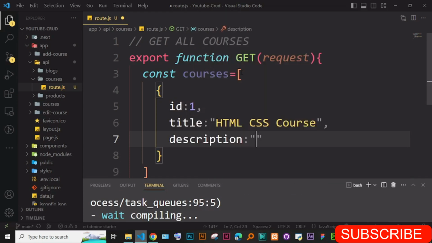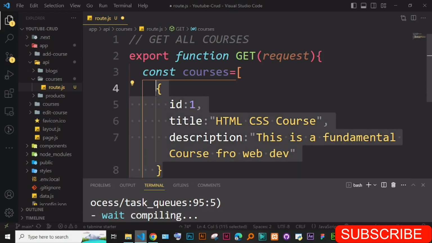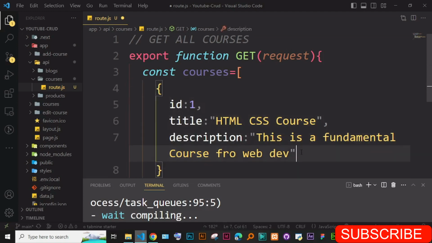A description, it can be, this is a fundamental course, okay, for web development maybe, and then this can be a complete course. Now, of course, in a real world here, you would add more details, for instance, course duration, course image, and so many other things. But in this example, we are only taking a few details like a title and a description. But for your case, you can add things like images, course price, course duration, and so many other things. Okay, yeah, so you can just do that.